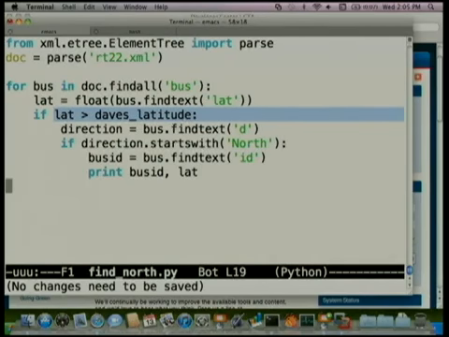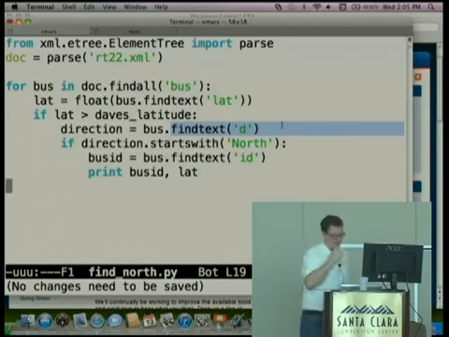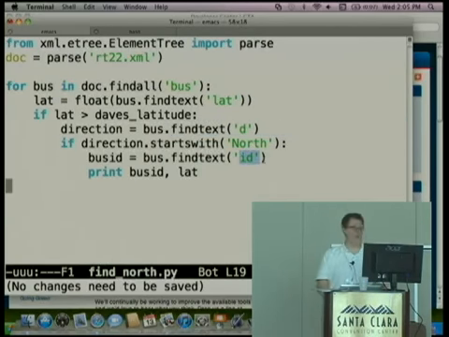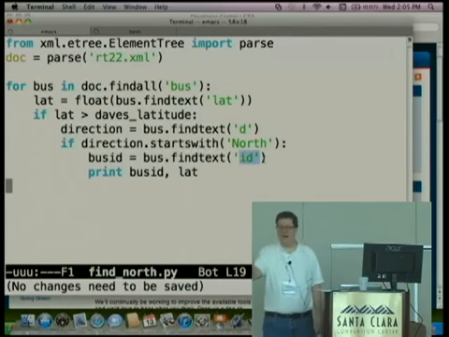Then what I'm doing is I'm basically saying, okay, give me the direction of this thing. That's what the D element is. And I'm just going to see, is it actually traveling northbound? Because I don't care about things that are coming the other direction, north of my office. If it was going southbound, I don't care about that. So I'm basically saying, if the direction starts with any variation of north, it could be northwest, northeast, or north, but going north of the office, I'm going to find that. And then if I find a match, I'm going to find the identifier of the bus, which is basically a number printed on the side of the bus, and then I'm going to print that out along with the latitude.